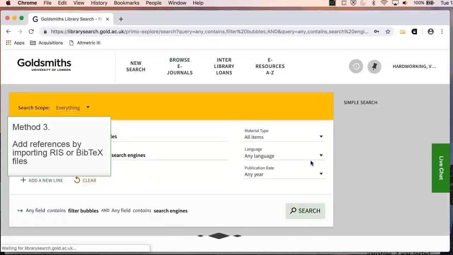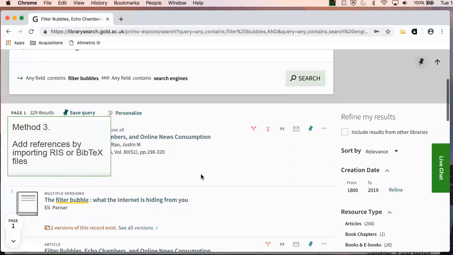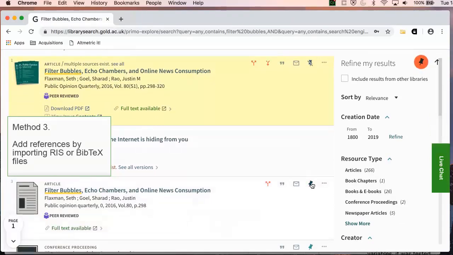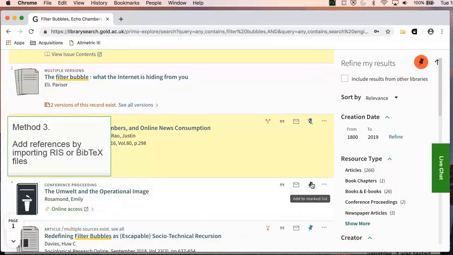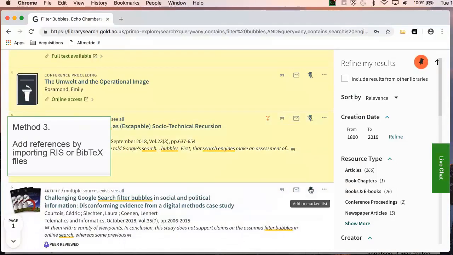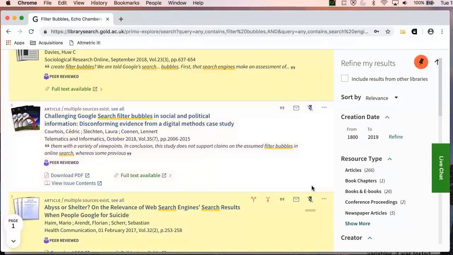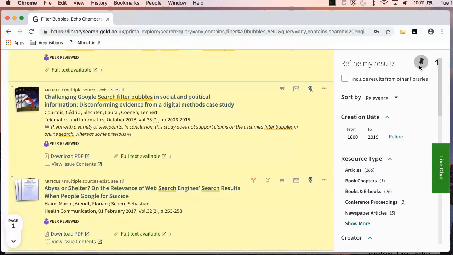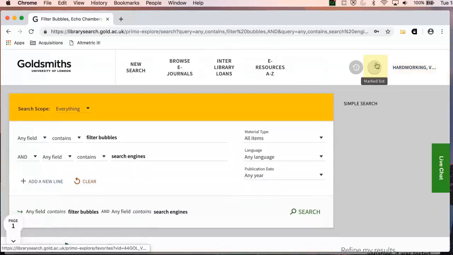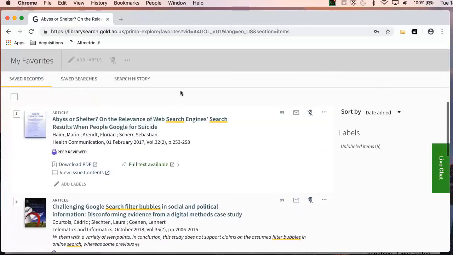If you would like to add lots of items to your Zotero at once, you can use a slightly more complicated but more efficient method of importing RIS or BibTeX files. To do this in Library Search, you can pin all of the items you'd like to import using the pin symbol. These will collect together in one place. Once you're ready, scroll to the top of the Library Search page and find the pin symbol. Here you'll see all of the items you've just pinned, ready to export.